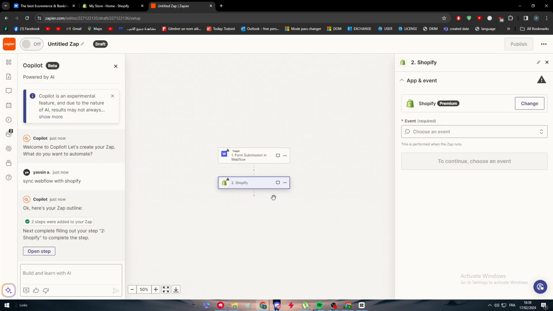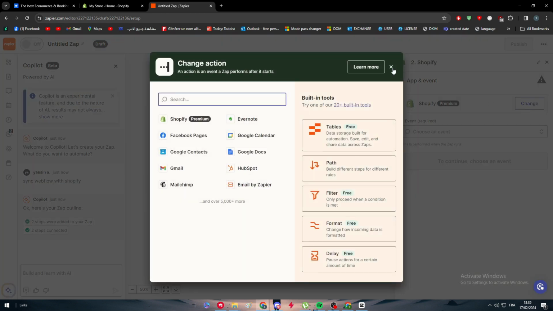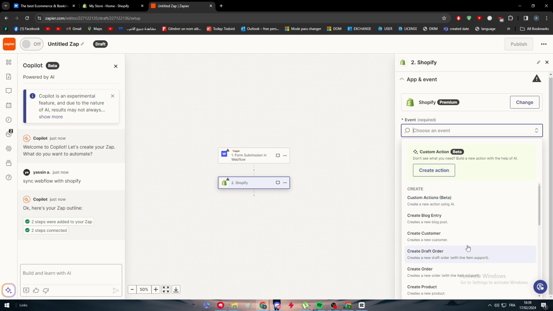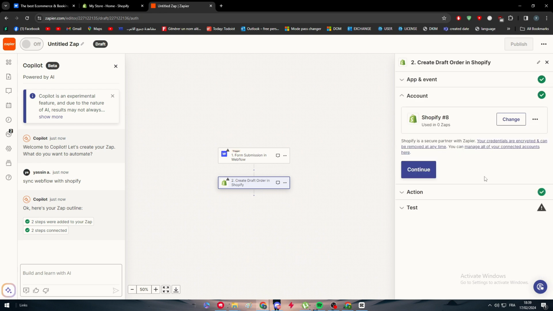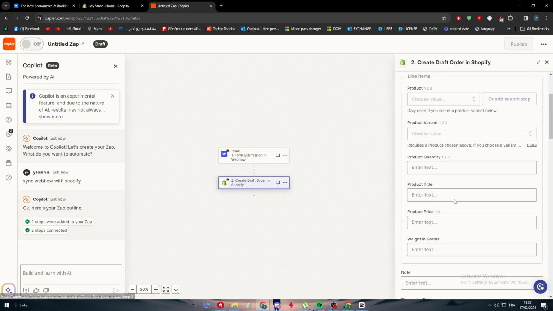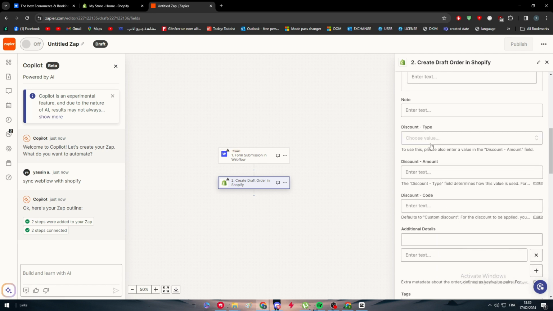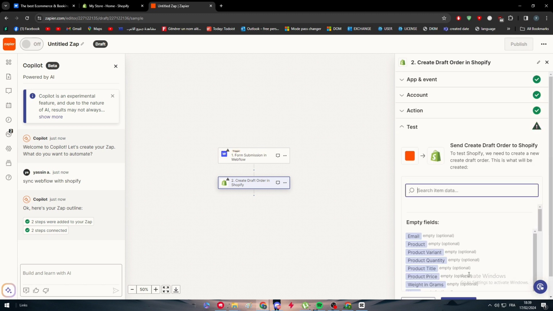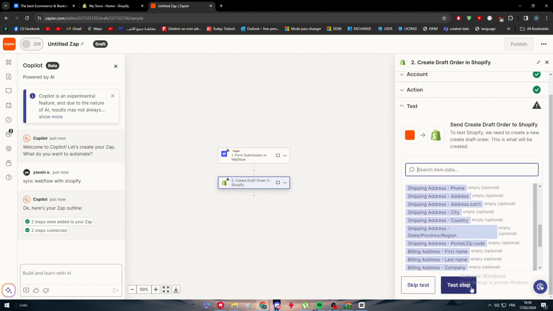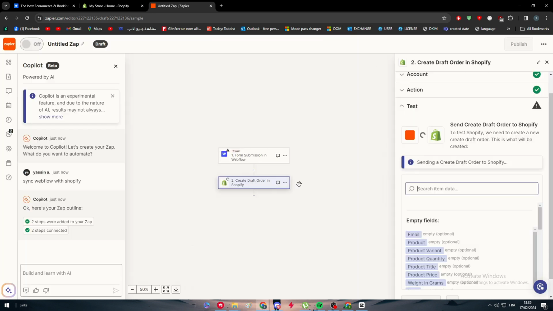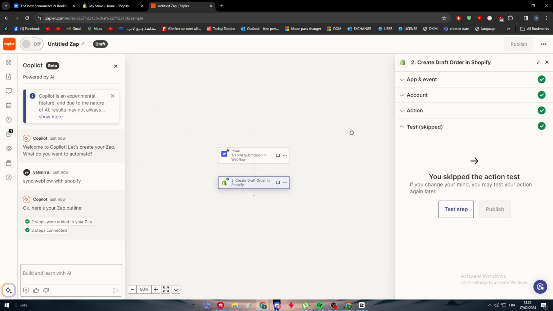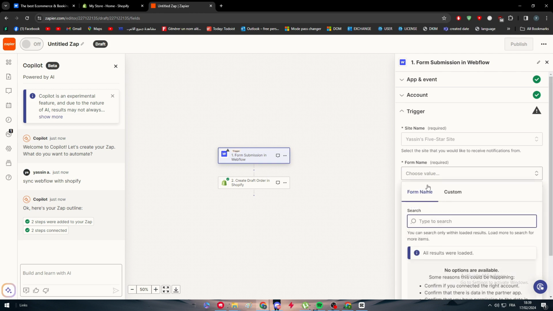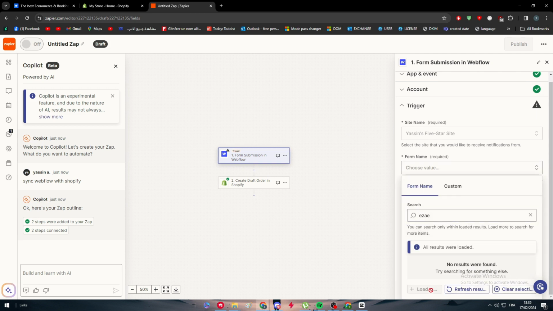So here, let me connect to Shopify real quick. There it is, the events. For example, create draft order, continue, and we have to fill these as well. So just look for the required ones. If there is nothing required, you simply click on continue and then click on skip test, and we have them both connected. We have to do the same thing here. The only thing missing is the form name, so we need to give it a name.